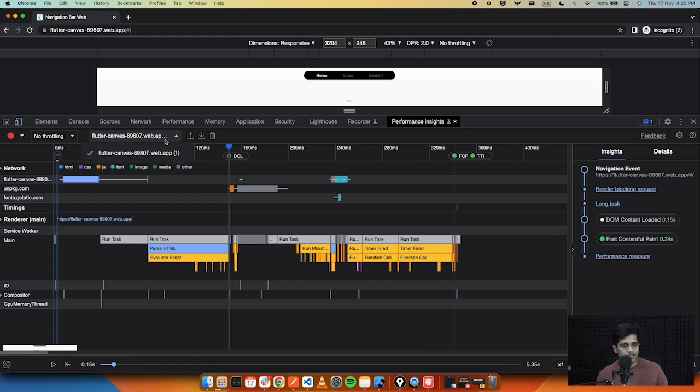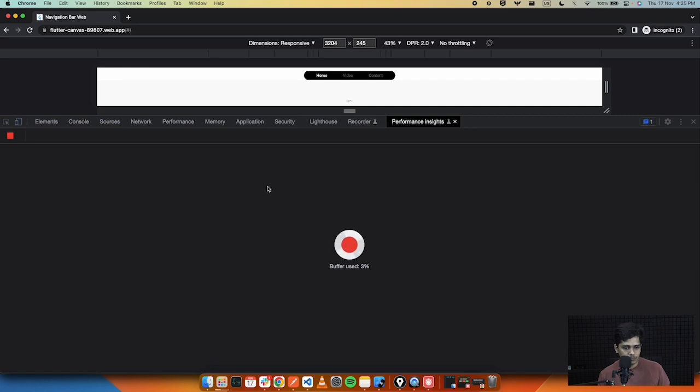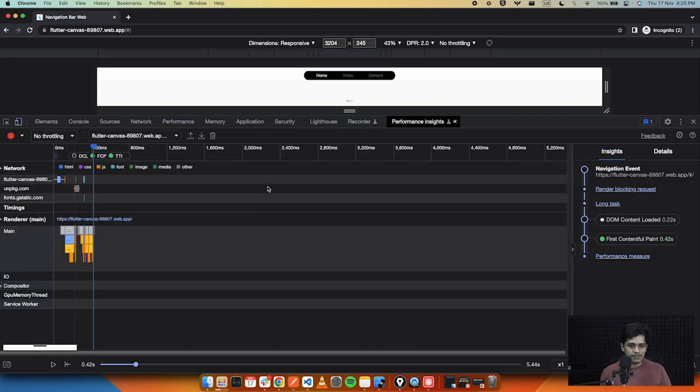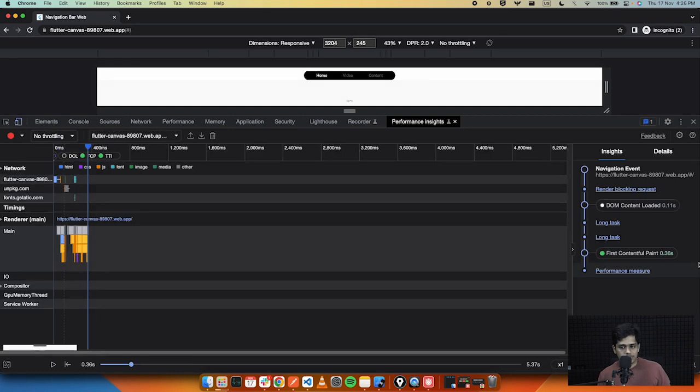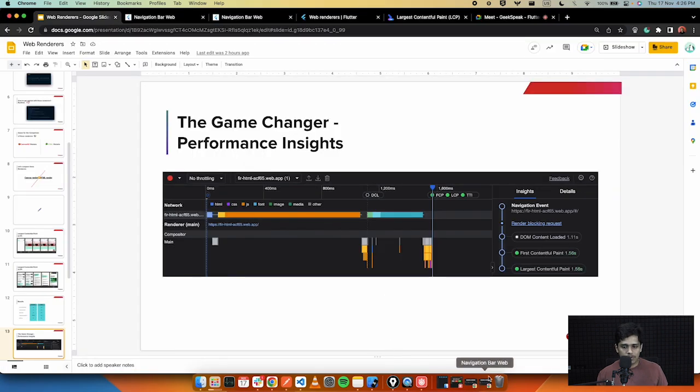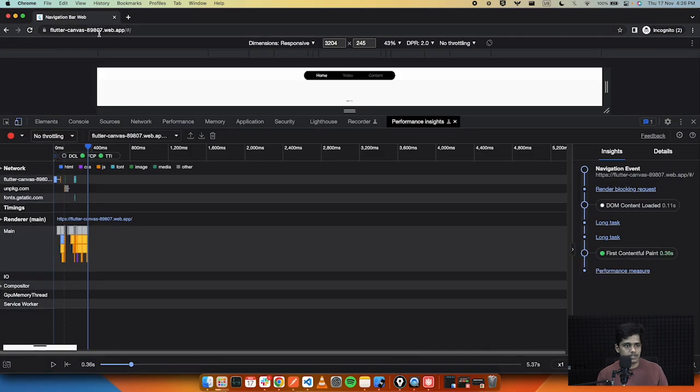So let us say I'm running this test once again. Will it give me an error? I don't know. Let's see. So again, it has taken 0.42 seconds. And if I do it once again, okay, 0.36 seconds. So on an average, it has taken around 1 second. But let us try it out for the HTML. Okay, sorry, this is CanvasKit.